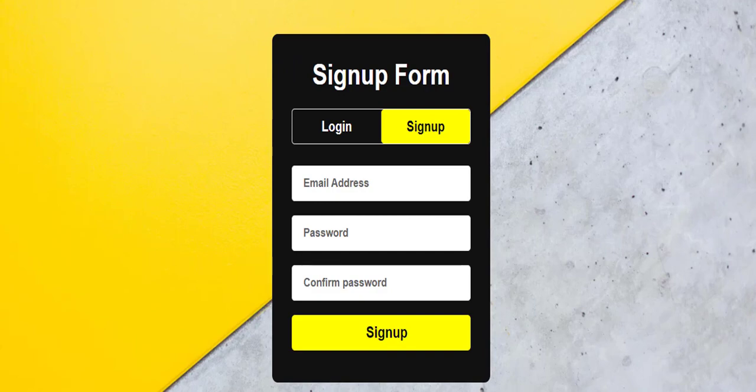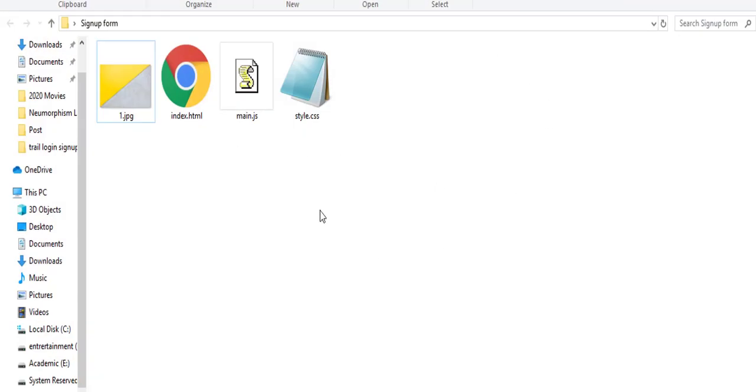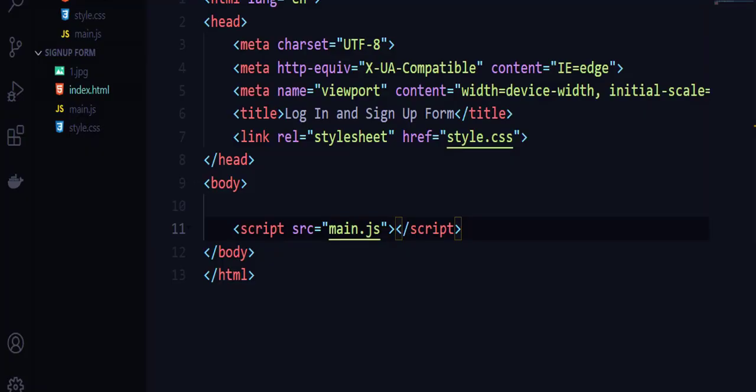So now on my desktop, I have a folder here. I have one background image together with the HTML file, JavaScript file, and the style.css. Let me open this one with my text editor. Here we go. So this is the background image that I have.